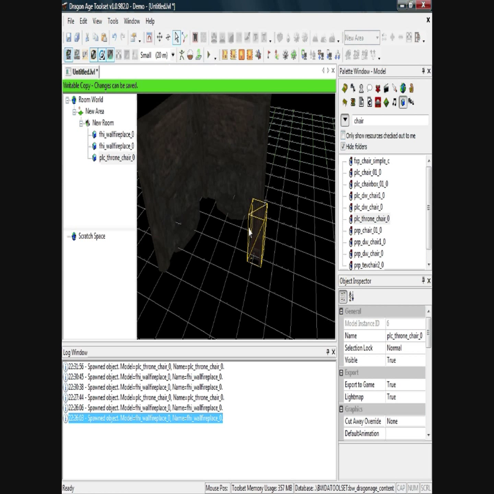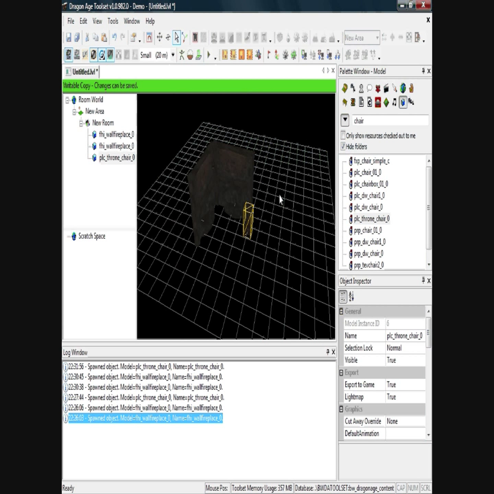So we've just covered how to add walls, turn them, rotate them, and add placeable objects into your room.